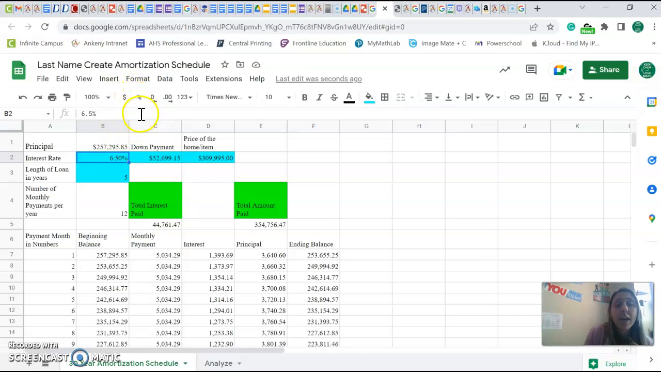Now, if it does this, so if I go like that, and it goes to 650%, just click back on it and type right over it, 6.5, and then hit enter. If you do that, it won't reformat it. Now, if you delete everything, it will no longer format as a percent.